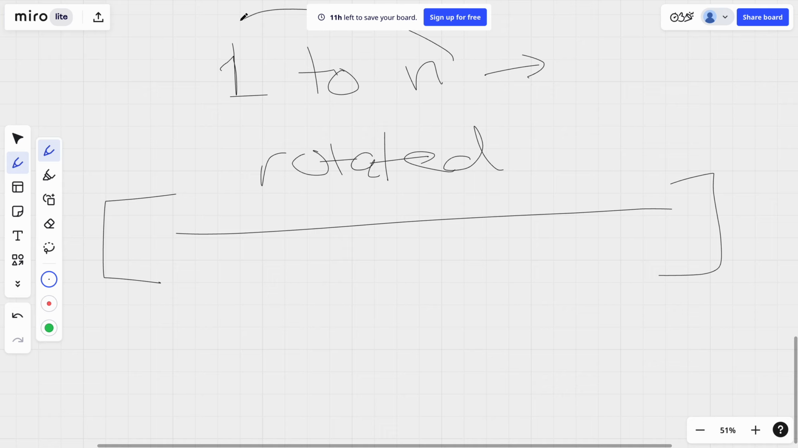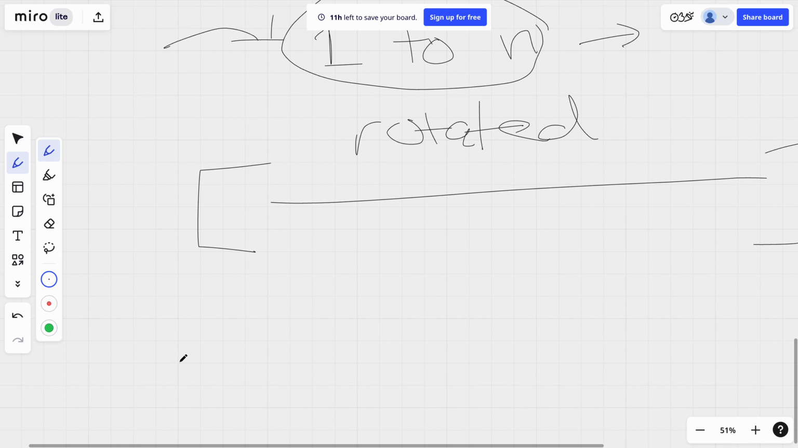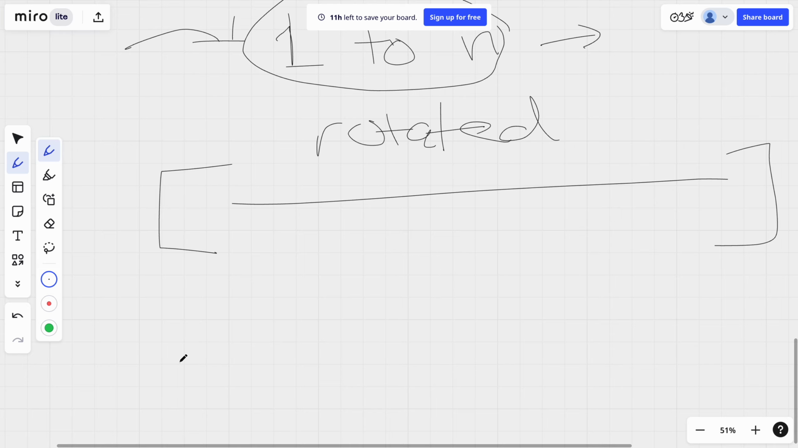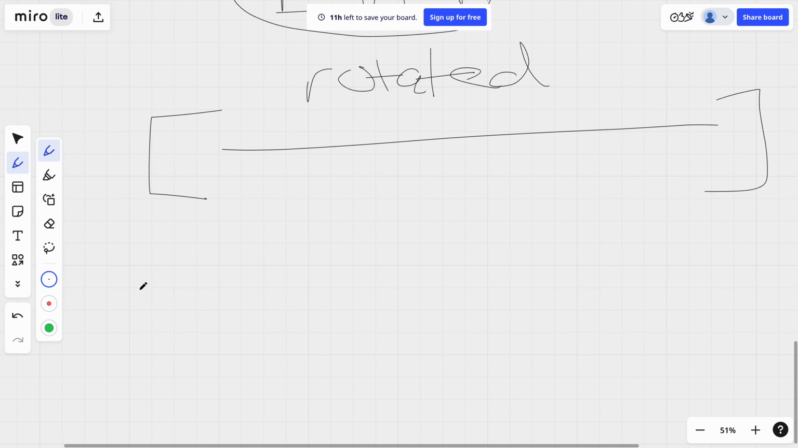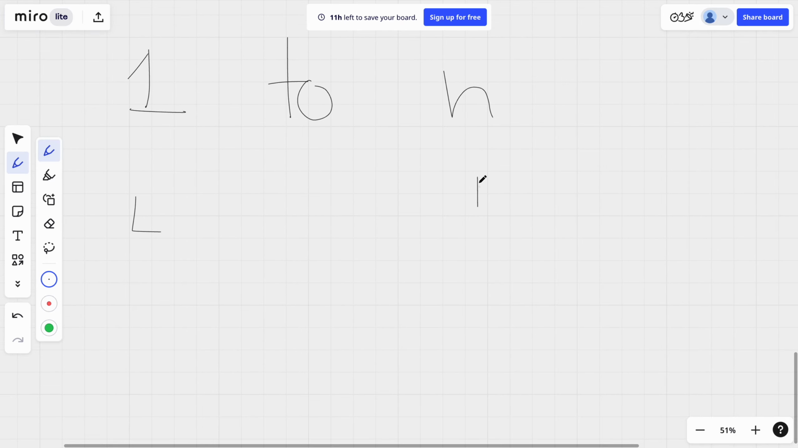What if we apply binary search on this? Like how many rotations we need? So if we need 1 to n, and we choose the value, so left pointer, right pointer, we choose the value in the middle.